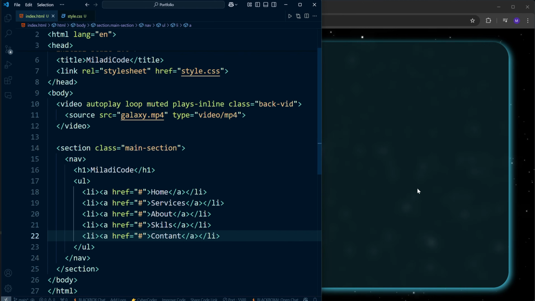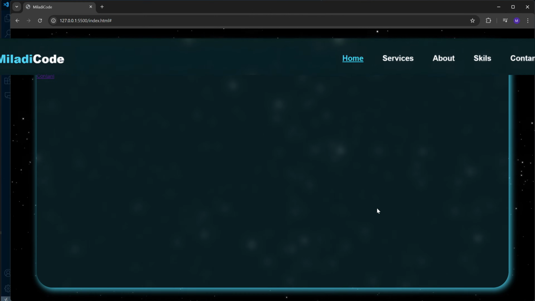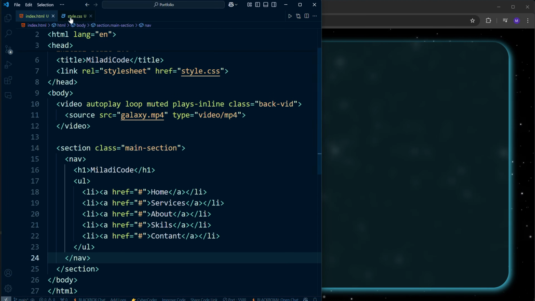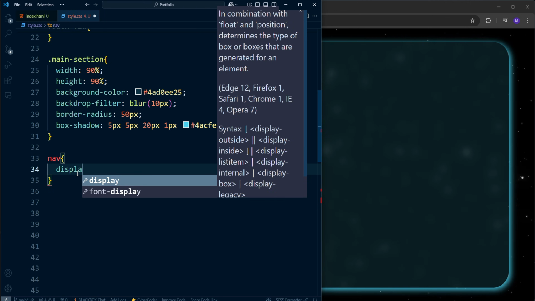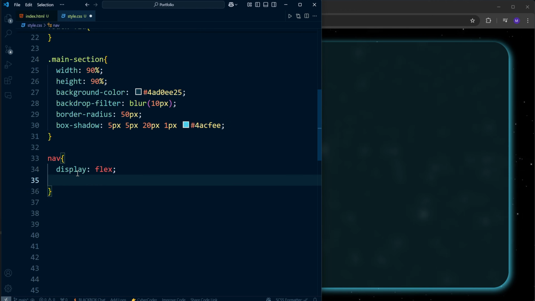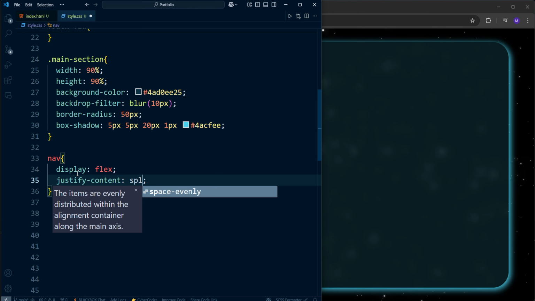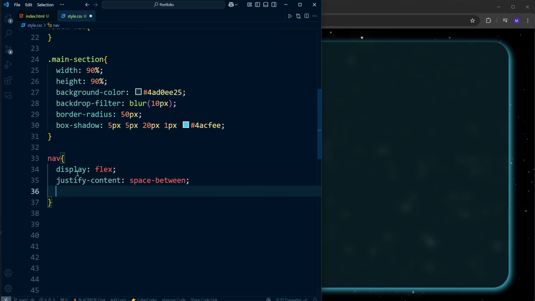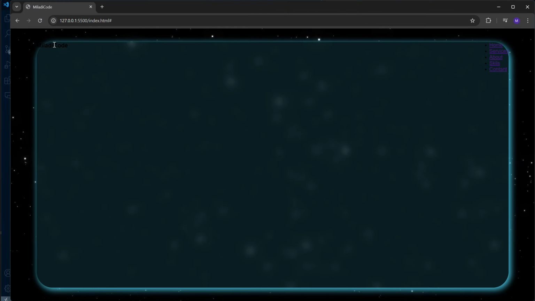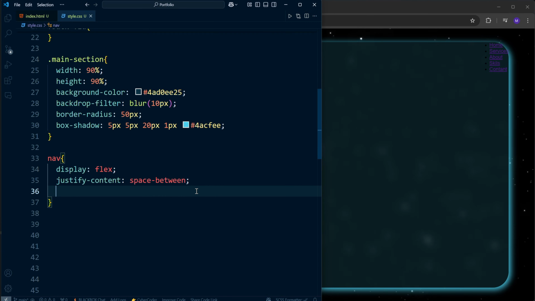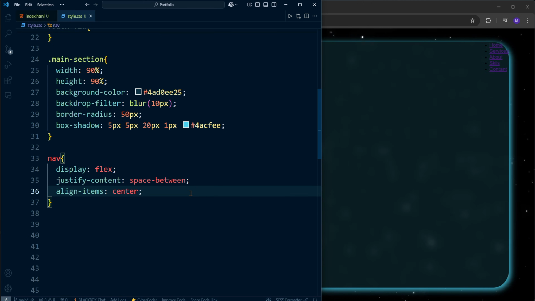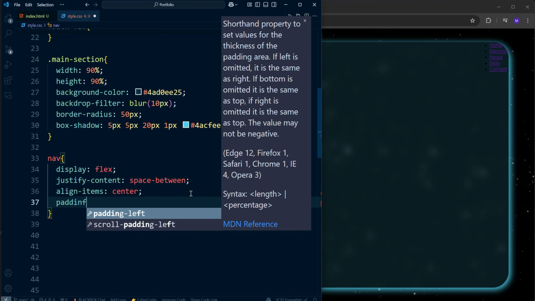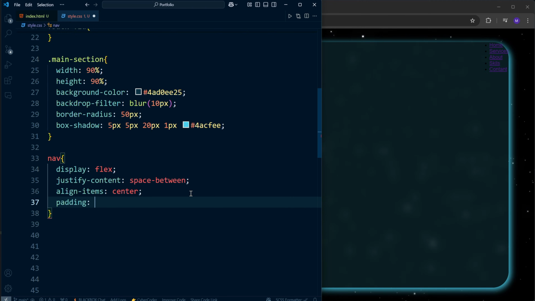Great. Now let's style the navigation bar. Go to your CSS file and target the nav element. Apply the following styles. Set the display to flex to enable a flexible layout. Use justify-content space-between to push the list items to the right and the logo to the left. Set align-items center to vertically align the elements. Add padding 30px 40px for spacing around the navigation bar.